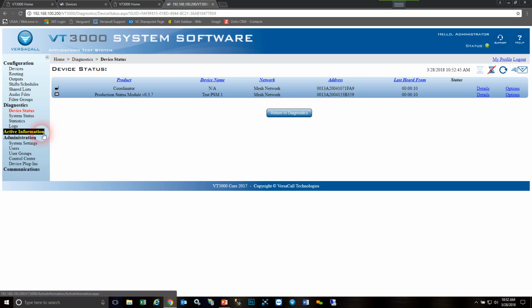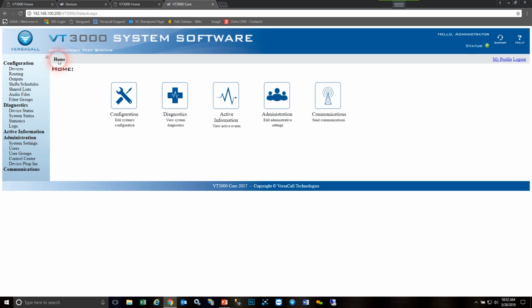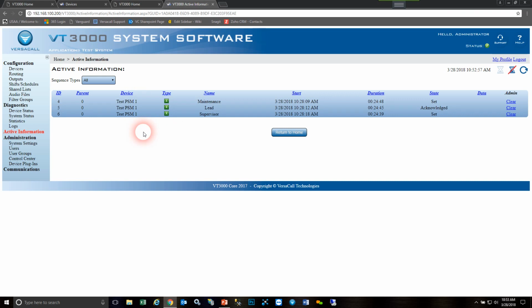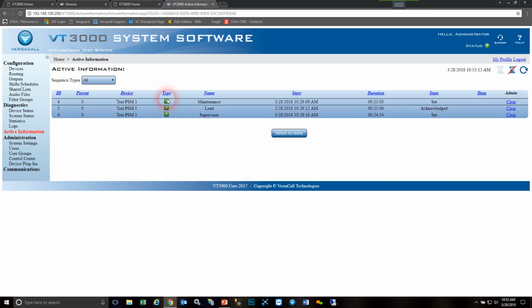The other page we're interested in here is the active information. So if we're on our home page, we would select the active information icon, and we would see everything that's set. So I here have the PSM. It's got 3 alarms that have been activated. So ID and parent is just something for the system. Doesn't really mean anything for you guys. Device, this is the name of the device, what it's programmed as.